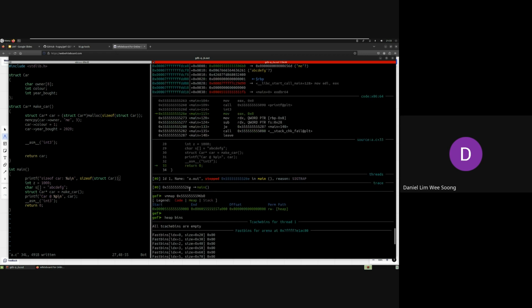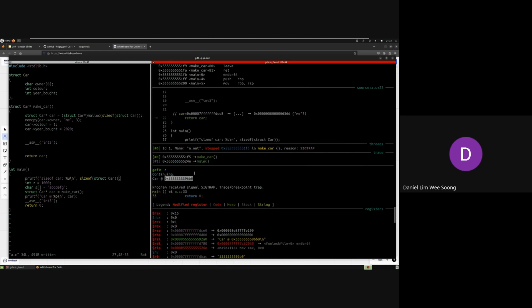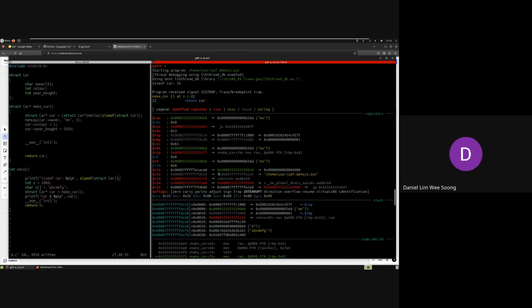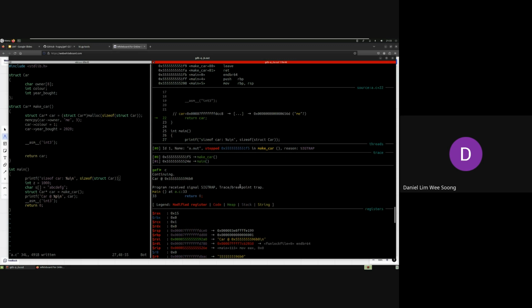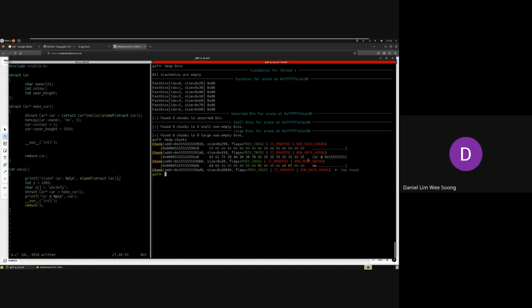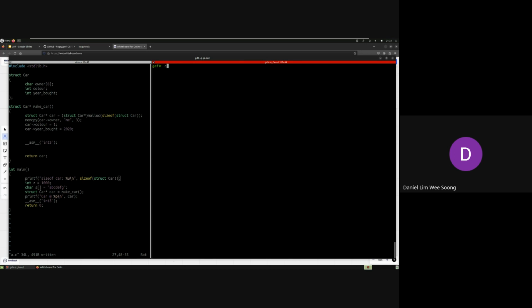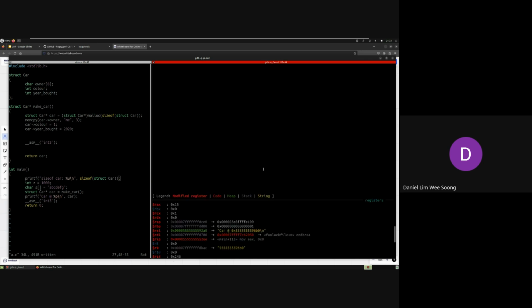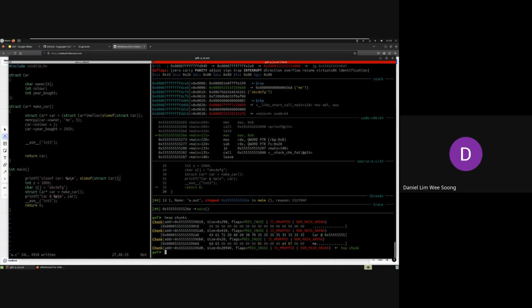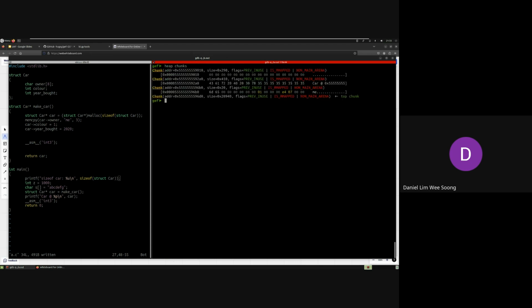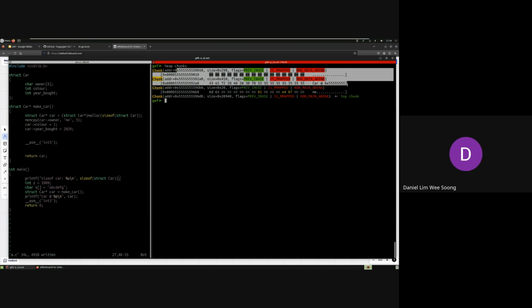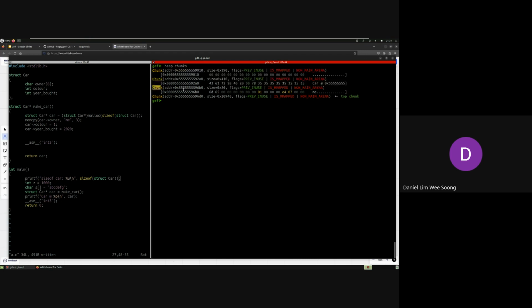Actually, why it should be this? Okay, not very sure why it looks like this. But I run again. Okay, never mind. So these two chunks are from other people. Then this chunk is our car. You see the size is hex 20. Hex 20 means 32, although we asked for 16 bytes.